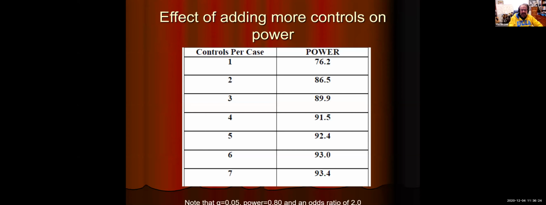And what we find is that increasing the number of controls does improve power, but then it sort of tapers off. And so what we usually tell people, you never really get much benefit in having a case control study with many more than 3 or 4 controls per case. It just doesn't help you that much, and therefore costs the time and effort to find those people.